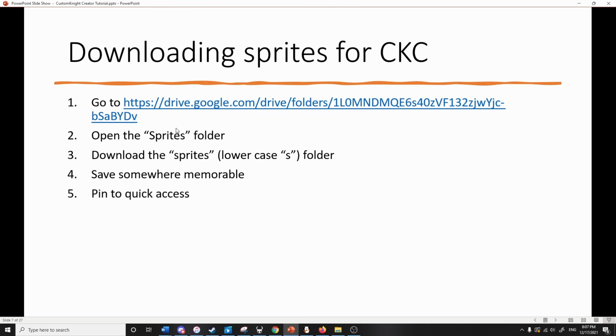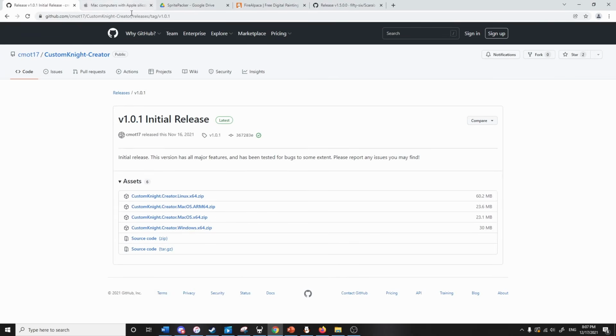The next thing you want to do is download sprites for CustomKnight Creator. And so you want to click this link. Again, it will be in the description. Open up the capital S Sprites folder. Download the lowercase s sprites folder. You can also just download the Knight folder inside of this. Save it somewhere memorable and pin it to quick access. So I'll show you what that looks like.